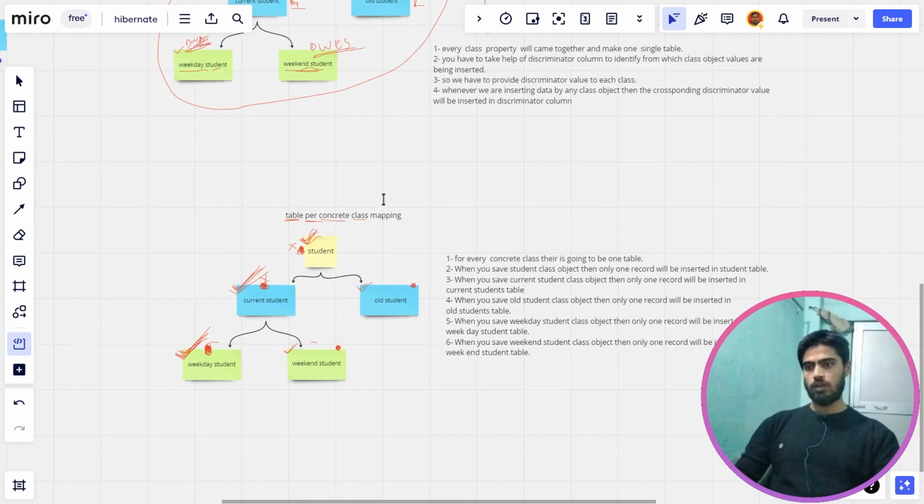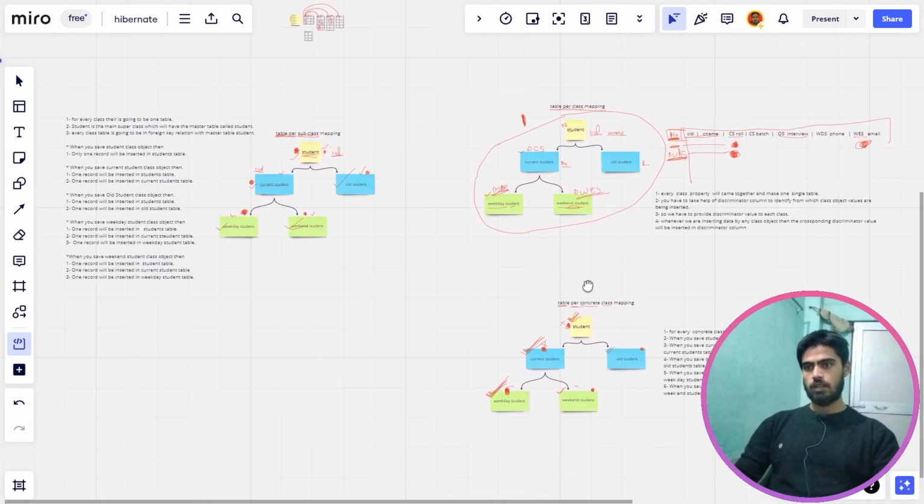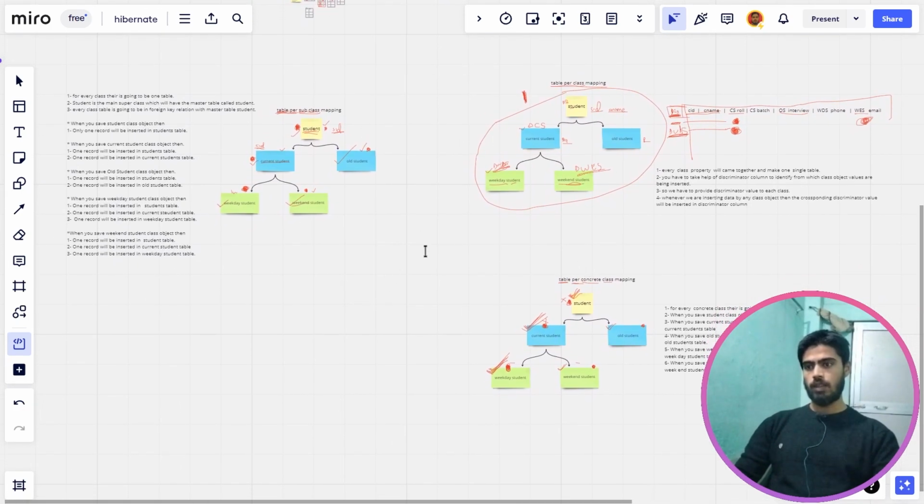So that's all for inheritance mapping, these all three types. In the next video, we will start association mapping.